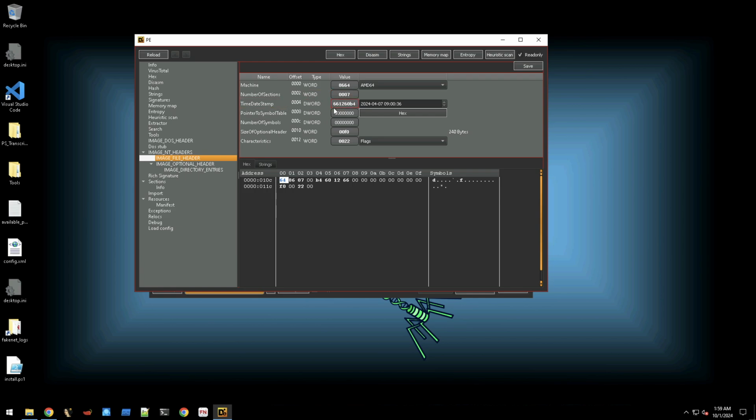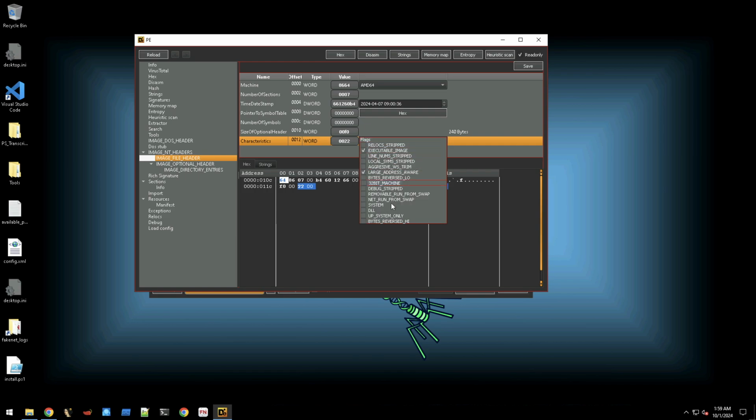We can see the timestamp. This is the timestamp, and this is being converted, so that's where this timestamp is really pulled from this value, which is an epoch time. Another important thing here is the characteristics, which are the flags over here. If you click on this, it will show you what flags are available.